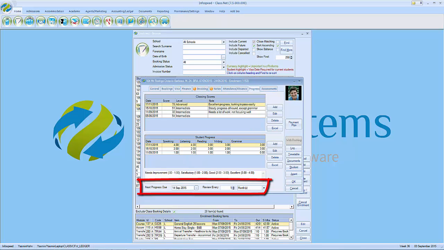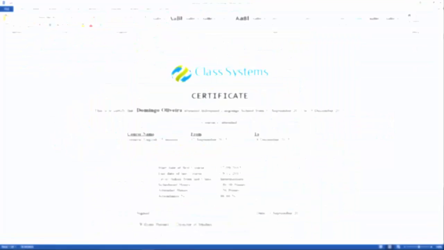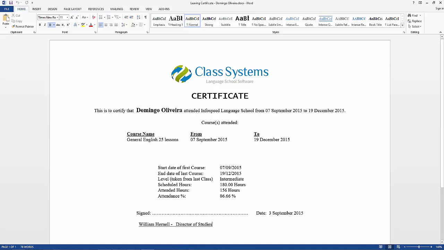The assessment interval at the bottom of the screen can be altered manually, but there is also a system setting to determine the normal default, which in this case is 1 month. As with attendance, absence and assessments, which we'll be covering next, progress can also be updated in batch for all students. As an example of an academic document that can be produced, here is a student's leaving certificate.